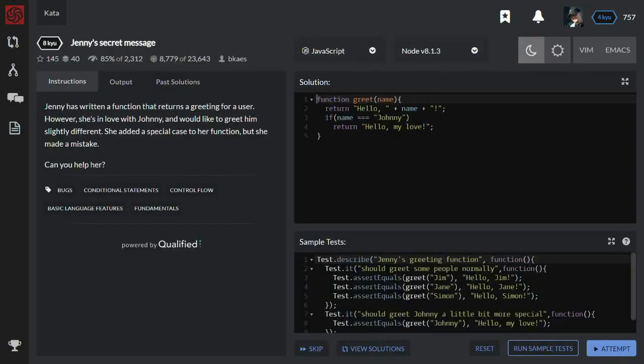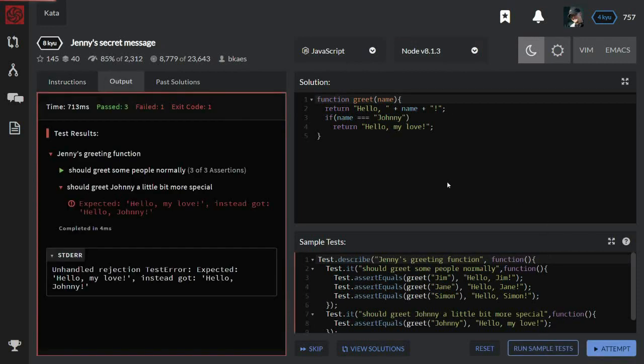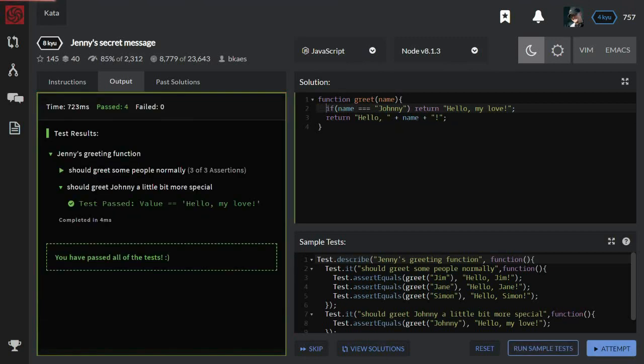What we have here is a function that returns hello plus name, and if name is Johnny, return hello my love. Let's run sample tests. Now it doesn't return a proper value. I need to place this if in this first return before other values. Let's try that. Good, it works.